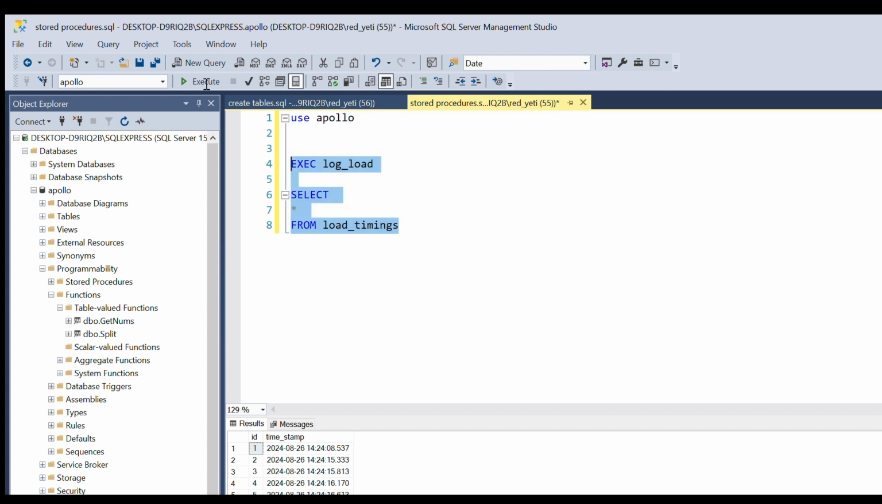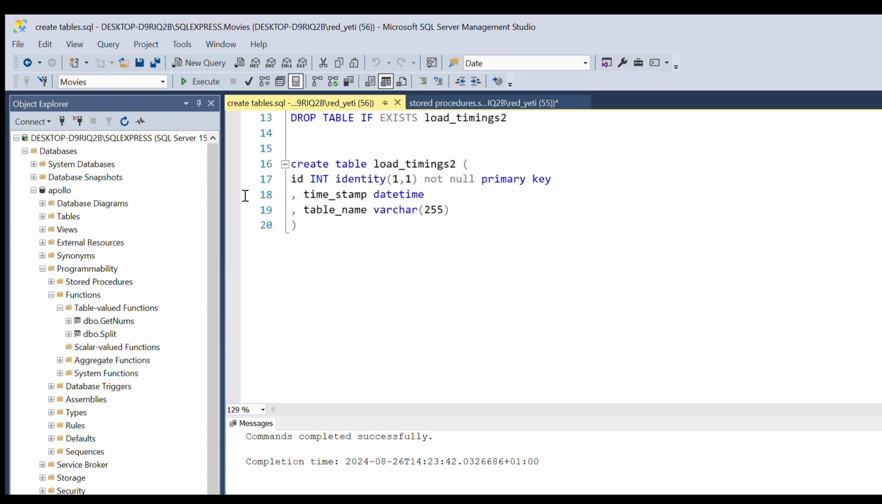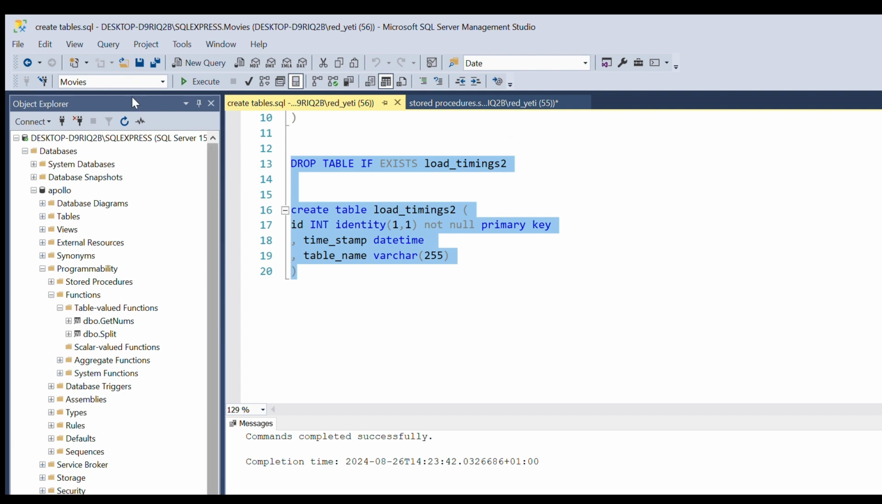But what if, for example, we had a table that looked a little bit like this instead? Load timings 2 has an ID, a timestamp, and then a table name. You might want to use this if loading a table in from a different DB, and you would like to write the timestamp to a log table when that table load has completed. So let's create this table.